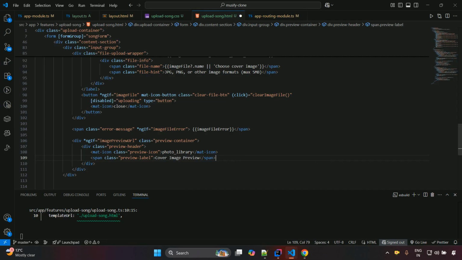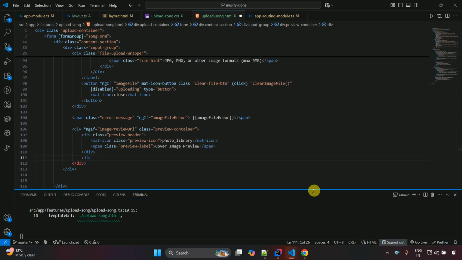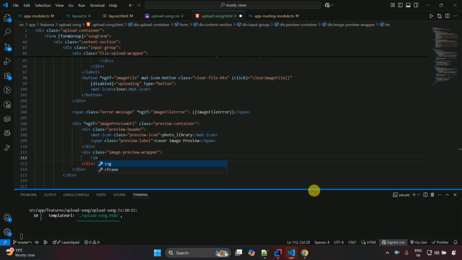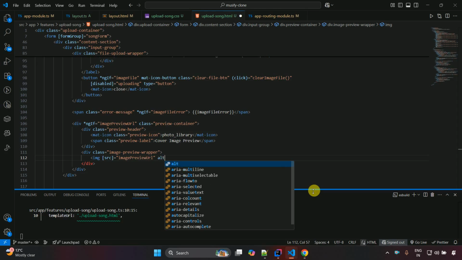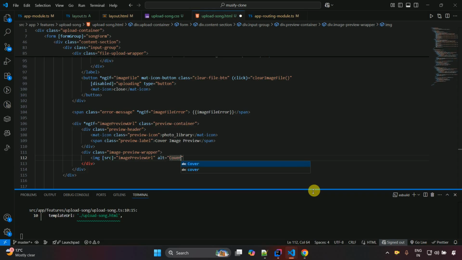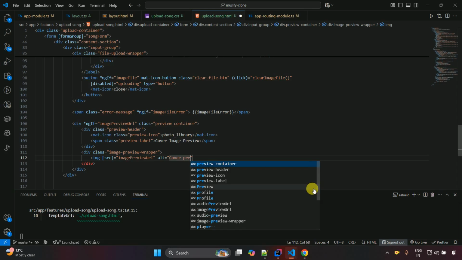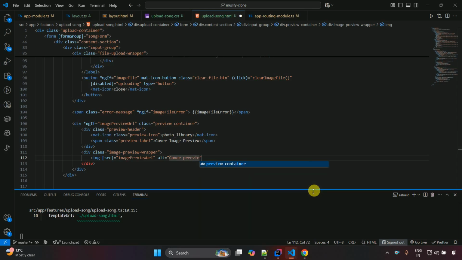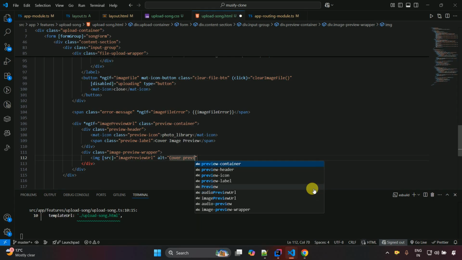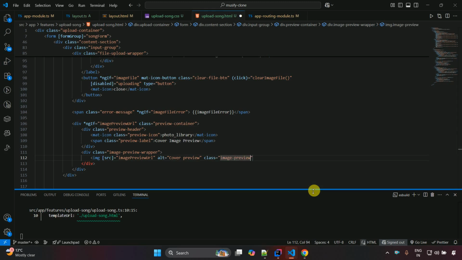And outside of this particular div I want to show the image. So here div class image preview wrapper, close this one, and image src, and here image preview URL, alt cover preview, and then class image preview, and then close this.